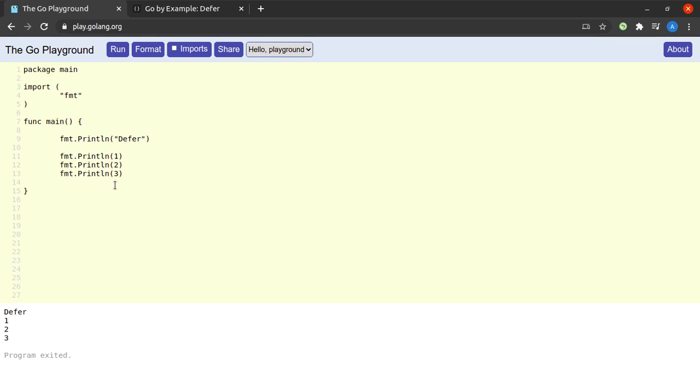Here we can see that the general course of execution of a Go program or a Go function is that it executes the very first statement within the function, then the second statement, the third, the fourth, and so on till the last statement, and then we say that the function returns. So in this case, we can see that all of our lines are executed sequentially. Defer gets printed, then 1, 2, and 3. So that's about the normal execution of a Go program.